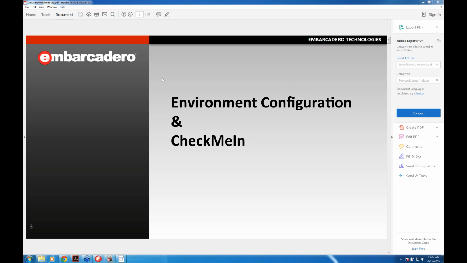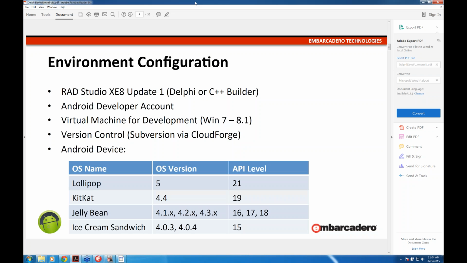All right. So let's talk about environment configuration and Check Me In. One of the nice things when we're doing Android development is there isn't a great deal more to set up compared to when we do our iOS development. I'm going to start with RAD Studio XE8 Update 1. But from an Android development point of view, if you've got XE5 Enterprise and above, or you've got XE5 with the mobile add-on pack, you can start doing Android development today.